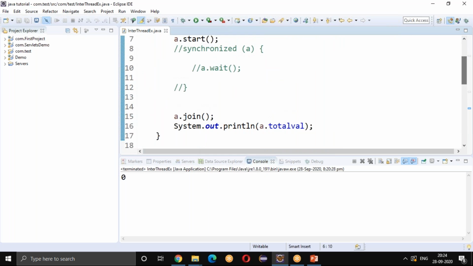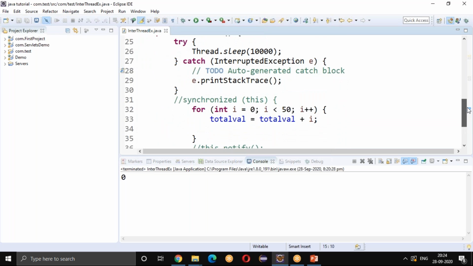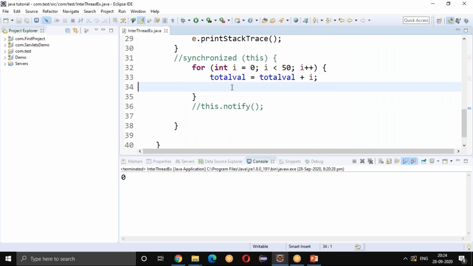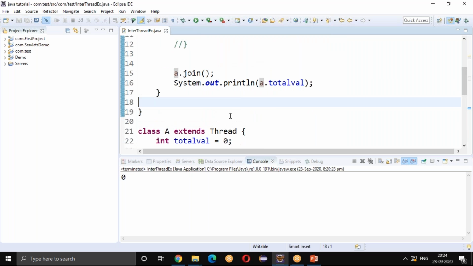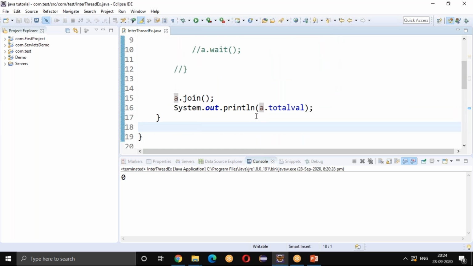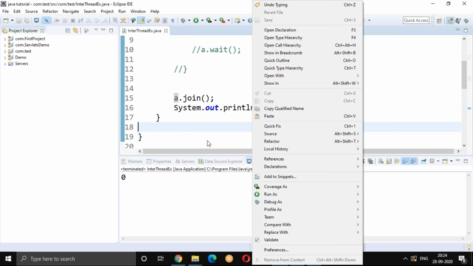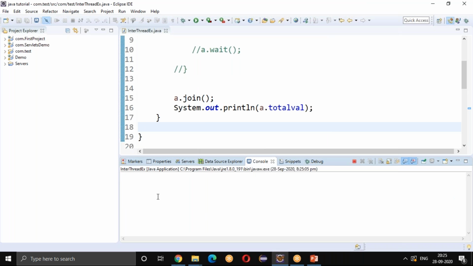So I call A.join. Then the child thread will execute, and after the child thread completes execution, your main thread will start. Then you meet the requirement: the total calculation is done and you get the output. Here also you'll get 1225. But this is also not good to do because it affects performance here too. So can you tell me why I cannot use join?